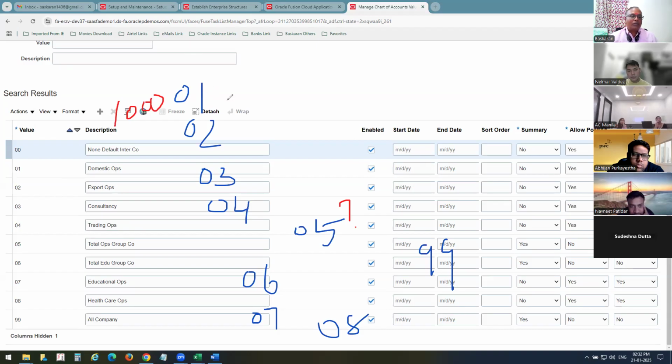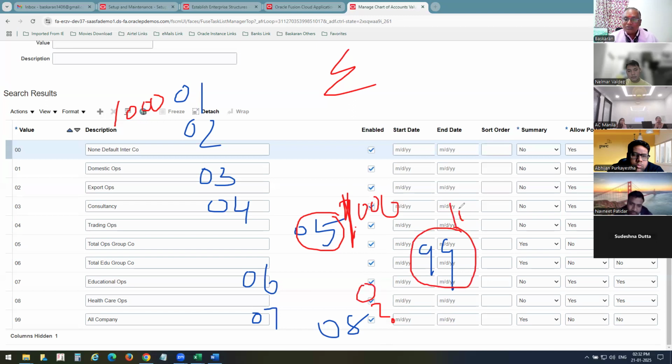In this 01 company, 1000 is the balance. What is the balance for 05? Anyone? You are using Sigma in Excel. What is the meaning? You submit this, you will get an output here. So the answer is 1000 is the right answer. What is the answer here? No. 0. What is the balance here? 1000. Very good. Very nice.